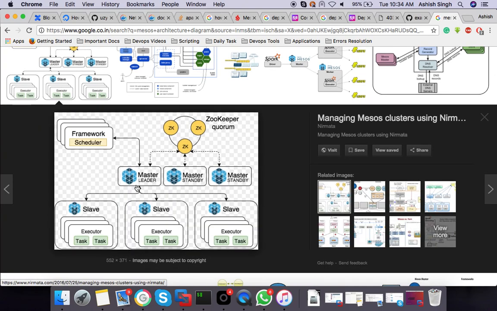I'm using only one master and one slave to give an overview of how to configure these architectures. In another video I will tell you the complete details. And these are the frameworks which are scheduled, meaning whatever applications you deploy on the Mesos-Master will be redirected to a particular slave, which is controlled by the zookeepers, and we are using only one zookeeper.